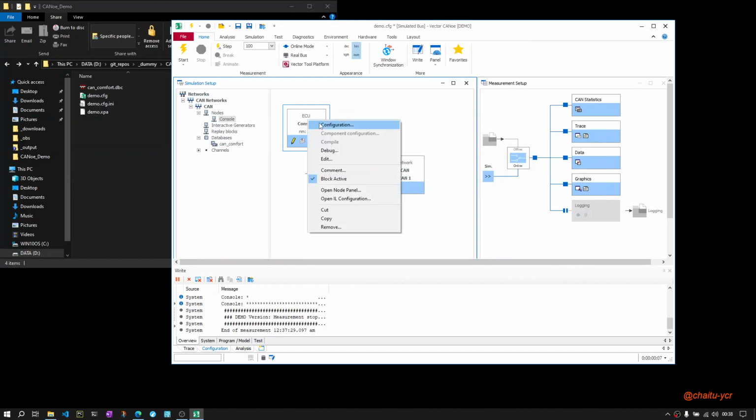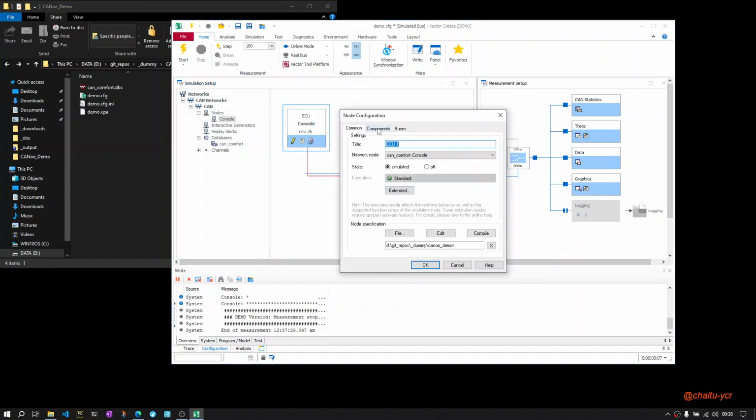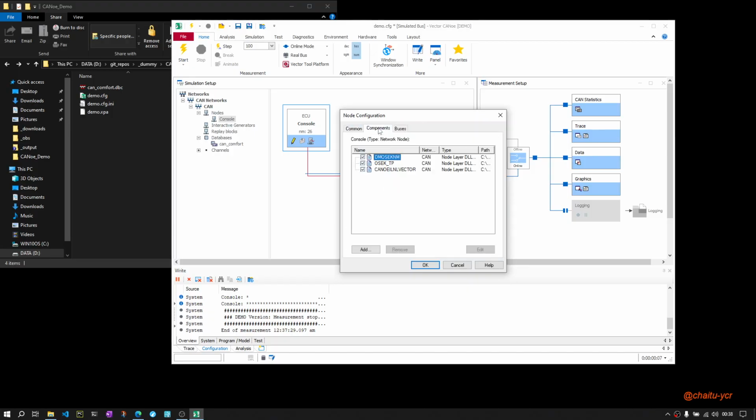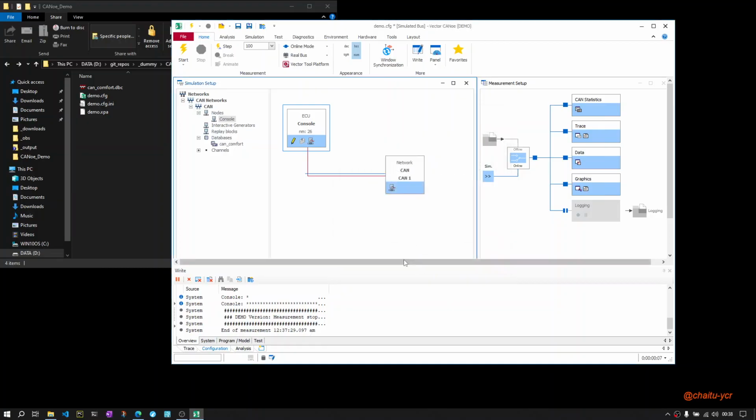Okay, one more thing. So how are these messages transmitted? Once you select the network node, you will have something like components here. These components will be automatically added based on the database. Okay, whatever is mentioned in database will be loaded here. So here in this case, to transmit the messages automatically, these DLLs are used. Okay, so using these DLLs, the messages will be automatically transmitted.